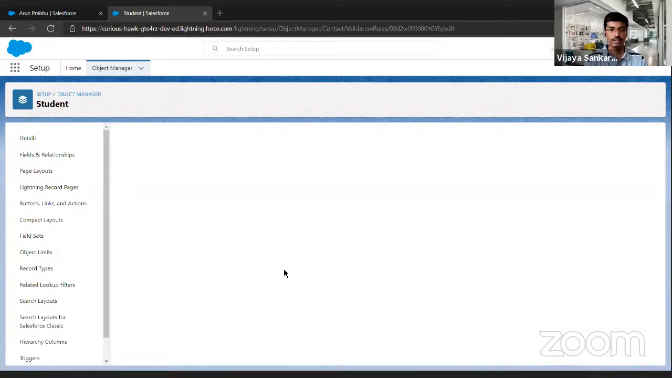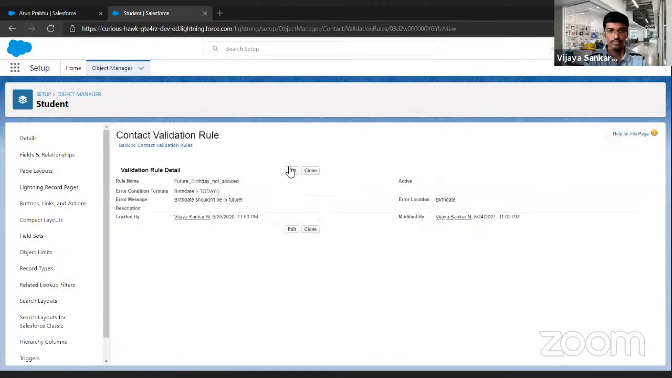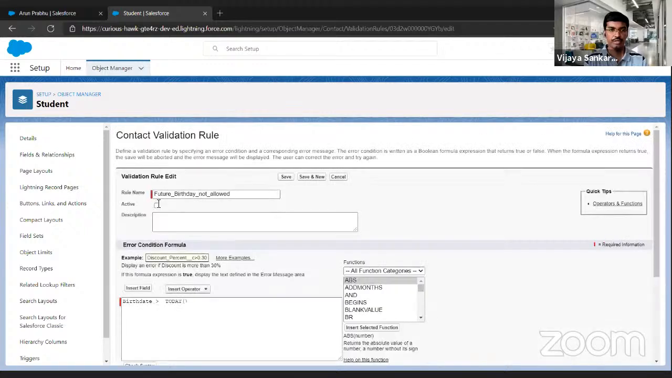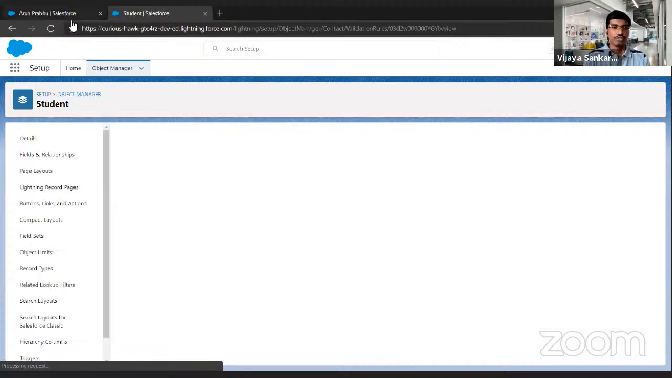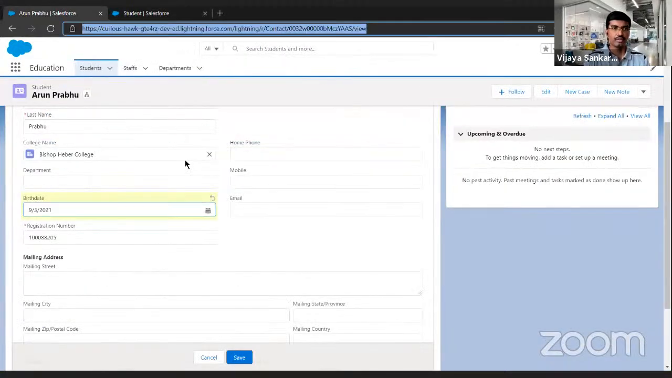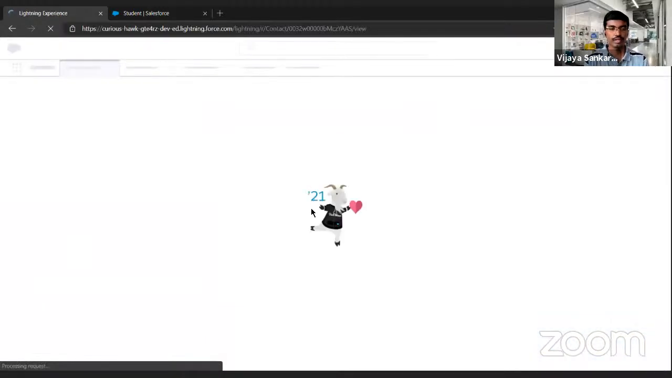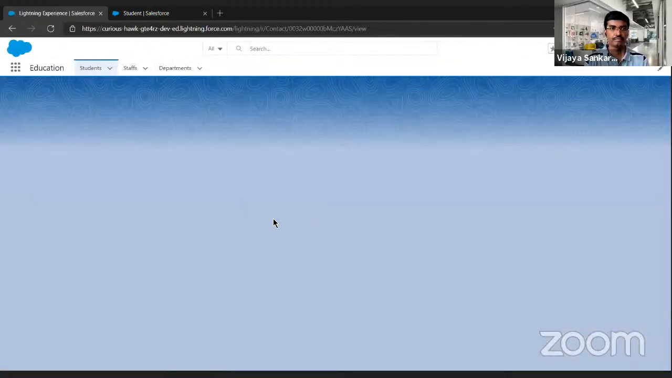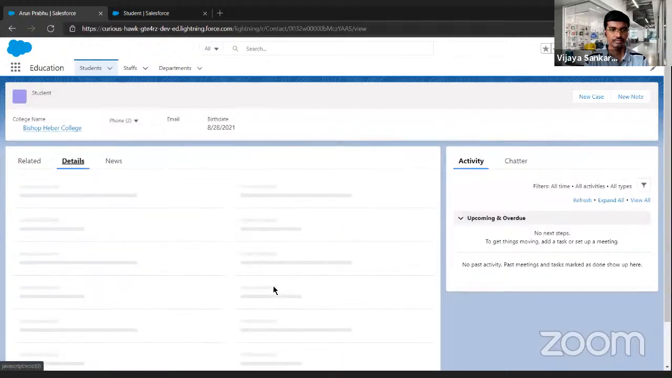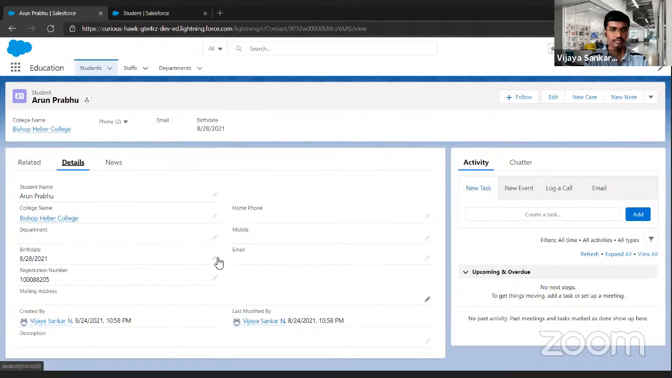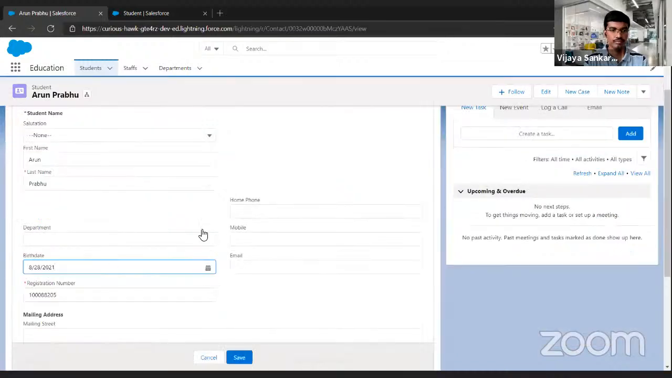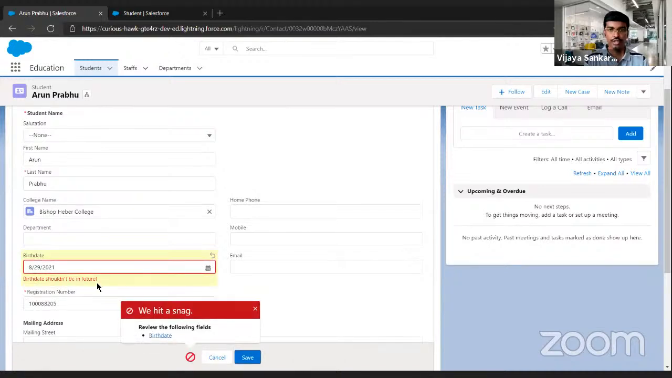I save here. I disabled it for your demonstration. I'll just save it with active. So now when I select a future date and try to save, it will tell me the birth date should not be in future. So how many hours did it take for us to create this? It should be very less than a minute, I think.